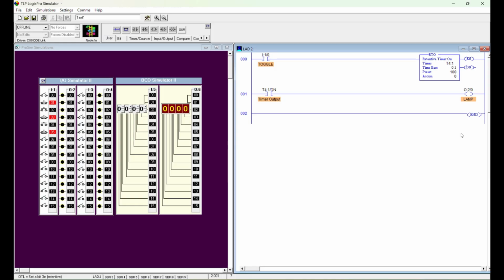Alright, so I'm going to show you how it works now. I'll download the code. Once I press the toggle switch, my timer starts going on and it starts accumulating the time. However, if I release it, it still holds on to that value and retains that number. So once I press on it, it starts counting, and once I release it, it stops counting. However, it still retains that value. And after this accumulated time has reached 100, my done bit turns high, which means that my lamp turns on.